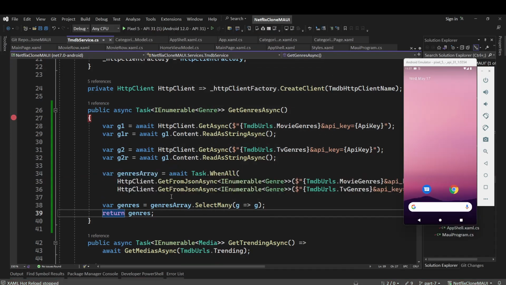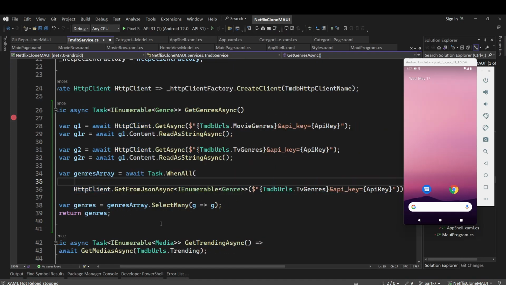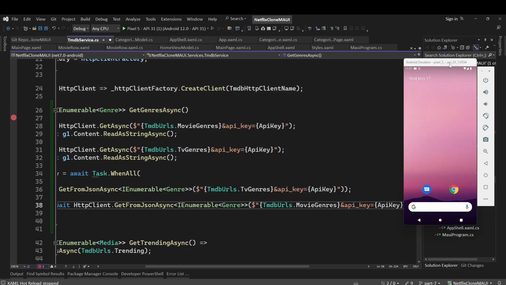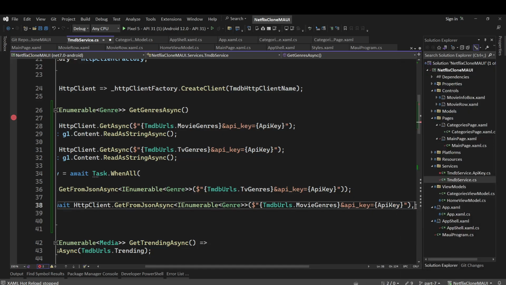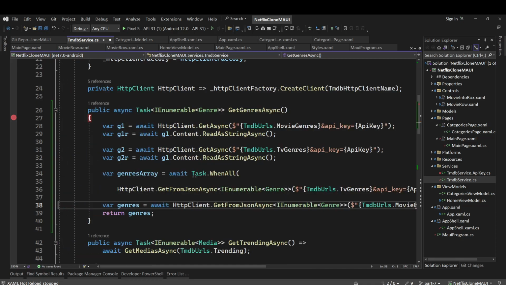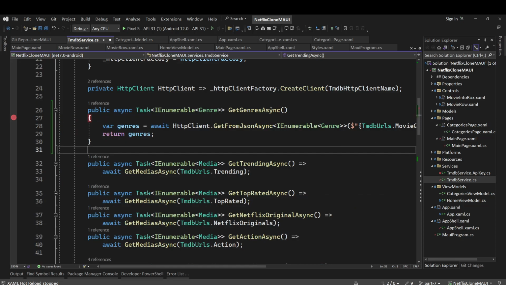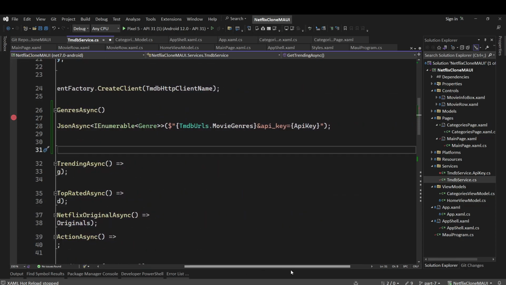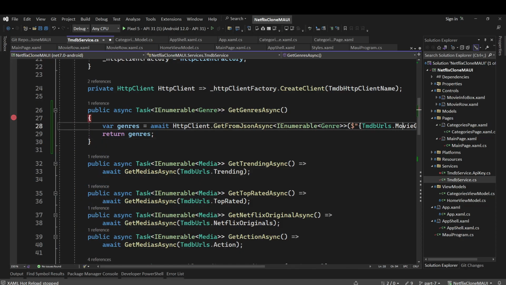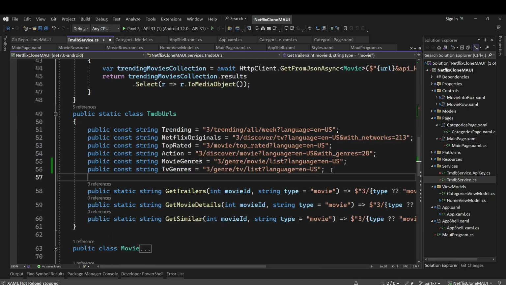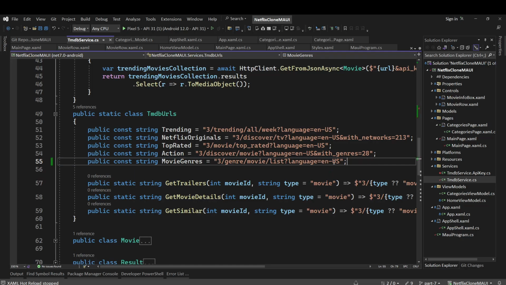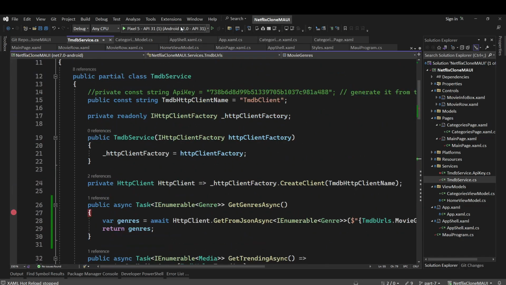So let's do this instead. We'll use one line only. And we'll do this, await this thing. And we don't need this. Fine. So we can remove this second line. We are not using this. Fine. Let's rerun that.